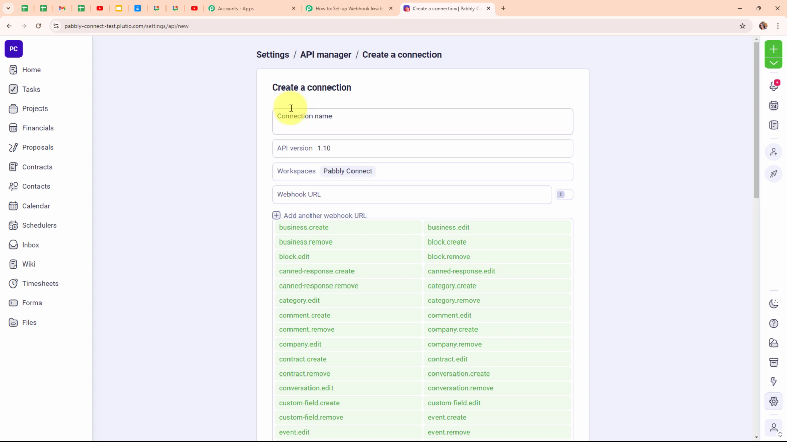From here, we can see it is asking me to give a name to my connection. I'm going to give the name as new task. After giving the name, I'm going to select my latest API version. You can see the latest API version available is 1.10. I'm going to select it, and then it is asking me to select my workspace. You can see I have a single workspace, so it is already selected.